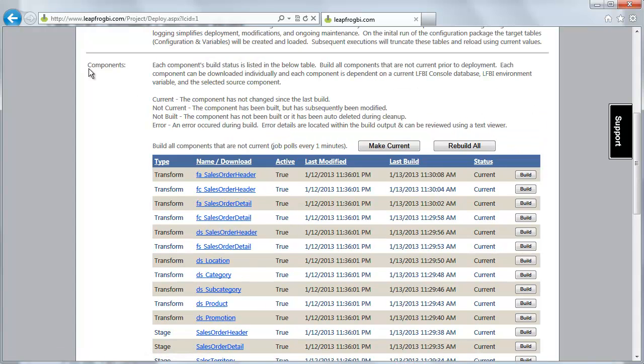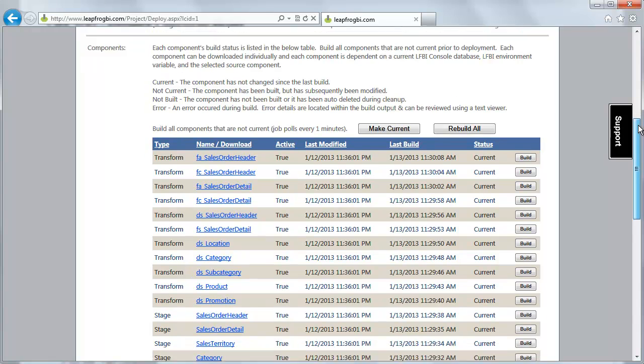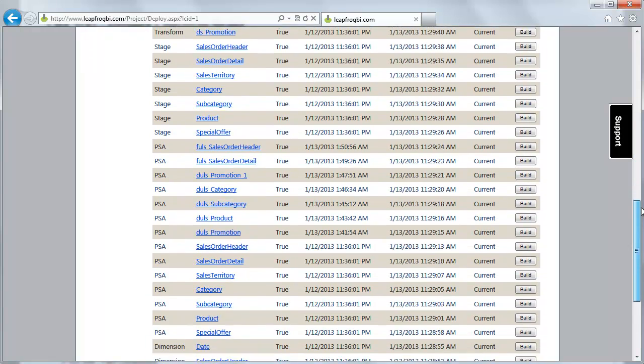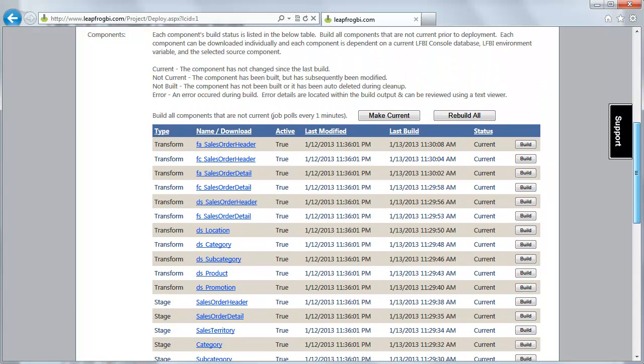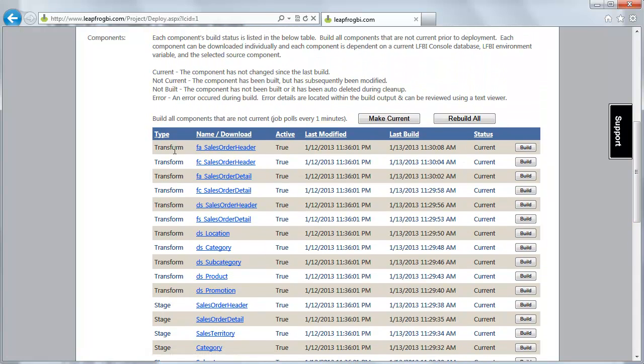First of all, on the bottom here, we have a component section. There's a grid that contains every component that's included in this project, along with that component's build status. I have, for example, this transform component. It's telling me that the last time this component was modified was on January 12th at this time. This is the last time that component was built, and I have a status.